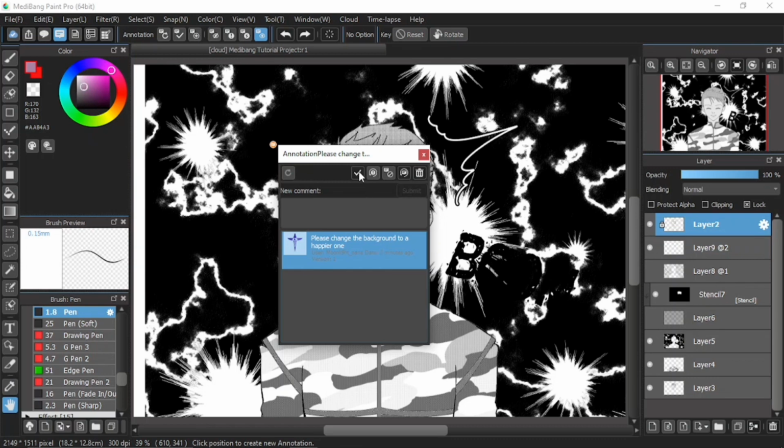Now the next button up here is this tick icon, which is the mark as read button. This one is to mark the comments you selected as already read. Next is the change to unread icon, which is to make the comment unread.